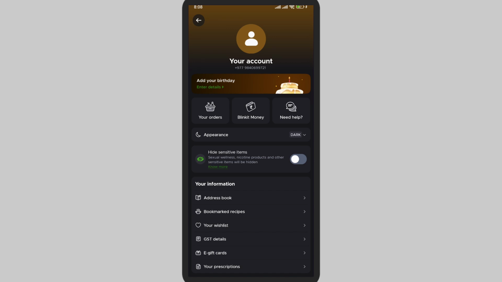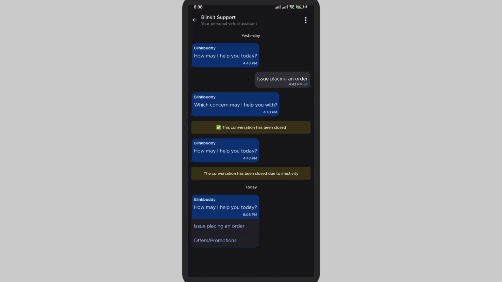Here on the right top, there's a section called Need Help. Simply tap on Need Help. So this is the place where you can find all the customer support. Here, you can directly tap on the problem that you're facing. There are some customized answers to your problem, so you can directly figure out the problem and solve it.